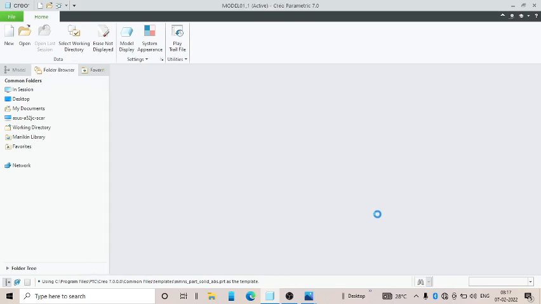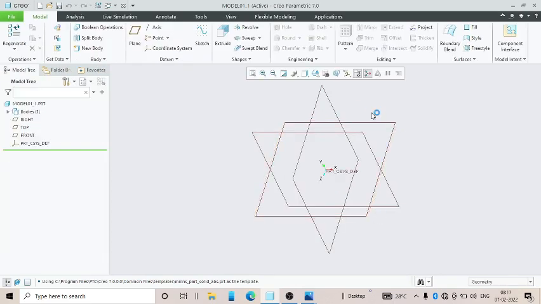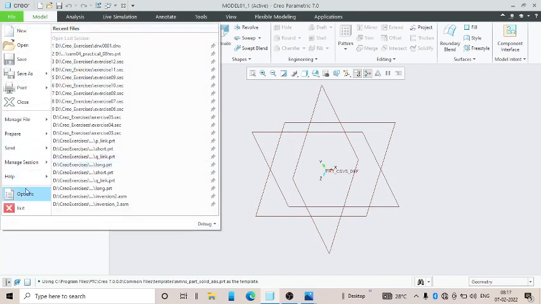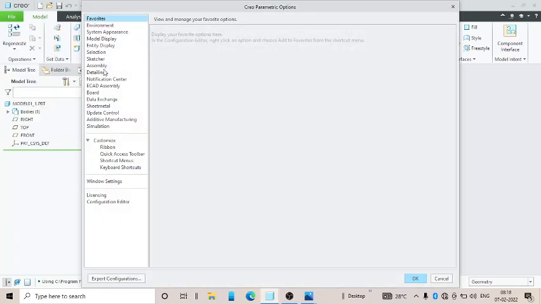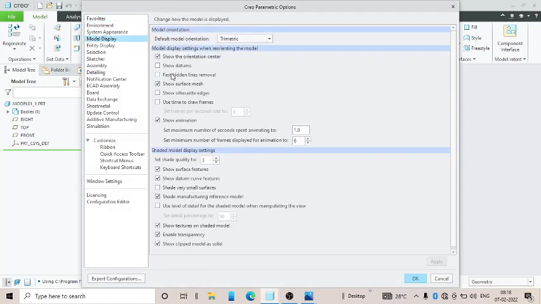So next we have to do some settings. So you can see this is in the trimetric orientation. So we have to go here, file, options, then model display. Go to model display and trimetric you can change to isometric.